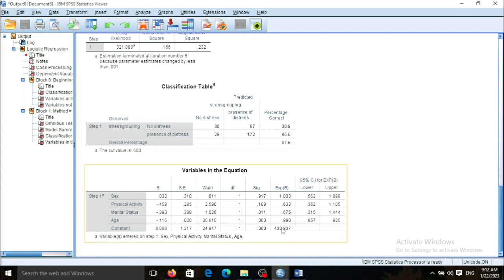If your odds ratio is less than 1, then it is negatively associated with the outcome, and if it is more than 1, then it is positively associated with the outcome. For example, in this case, I can tell you that having an older age is decreasing the risk of stress by 10%.